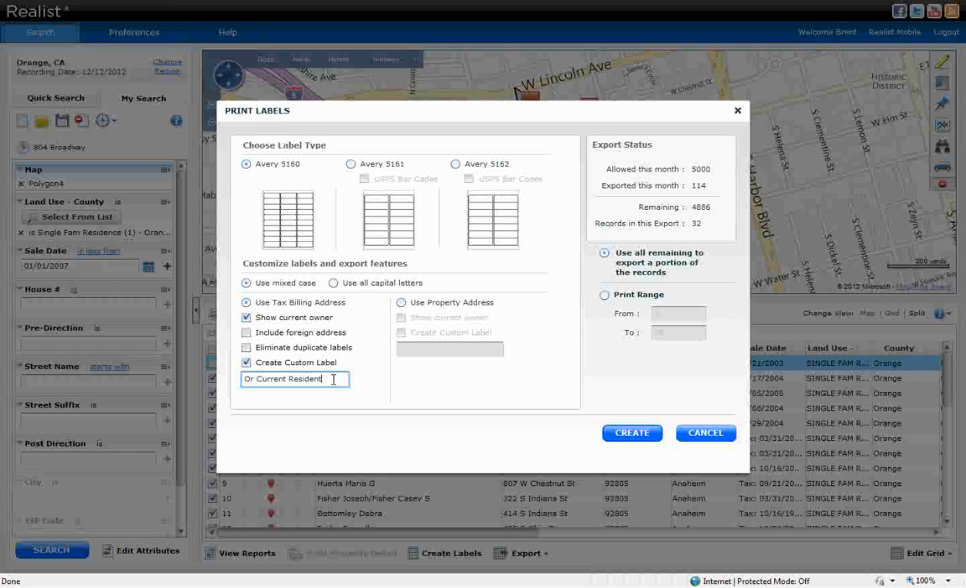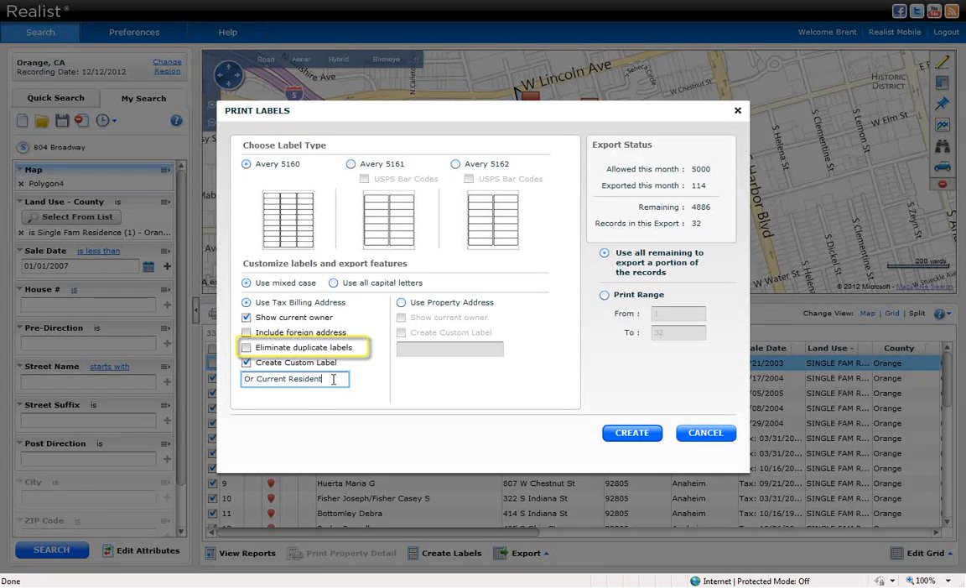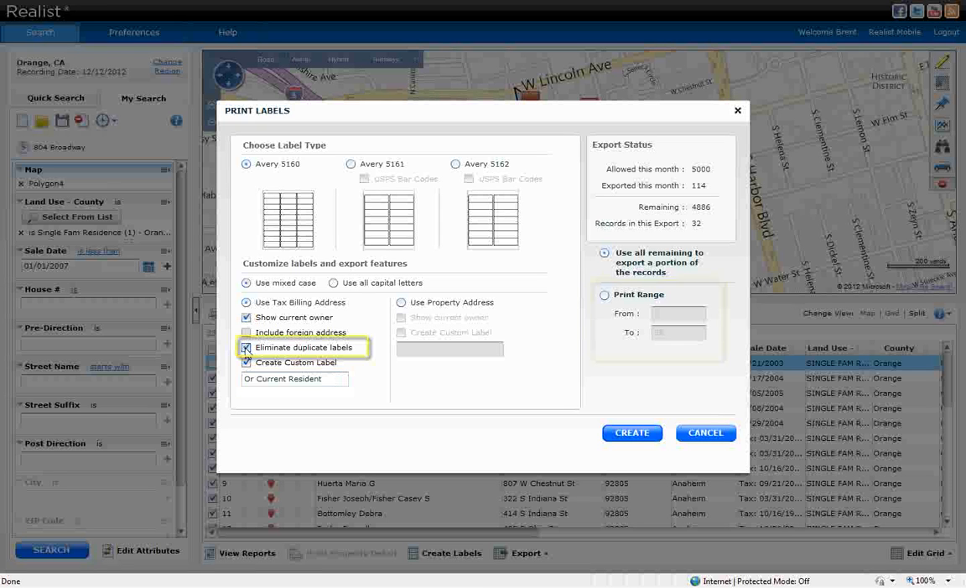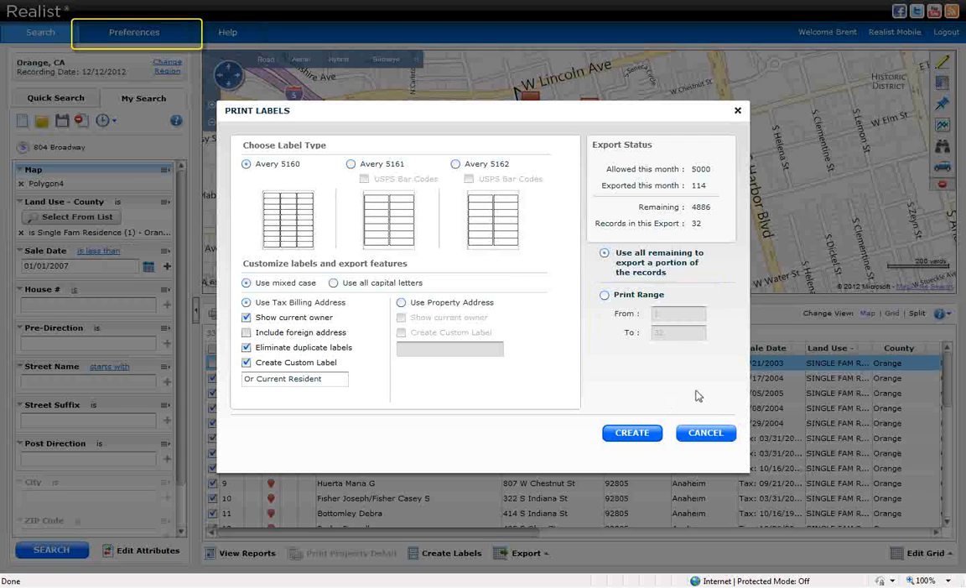To only generate one label for a property owner who owns multiple properties in your search area, check Eliminate Duplicate Labels. You may also specify a range of labels you wish to print. Please note that under the Preferences section, you may also choose to have Realist filter out any labels on the Do Not Mail list. The Do Not Mail list is maintained by the Direct Marketing Association and some states that identify individuals who do not wish to receive direct mail solicitations. Your compliance with this is voluntary, but recommended.